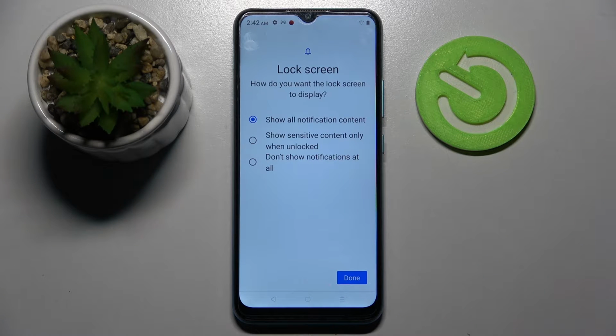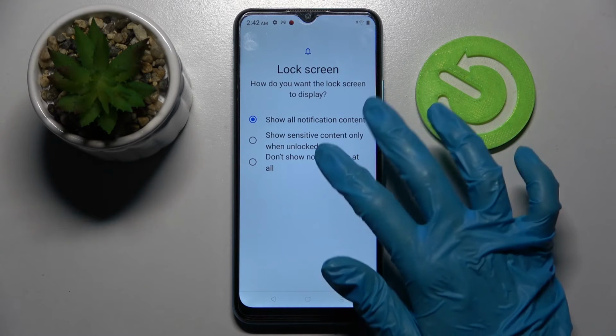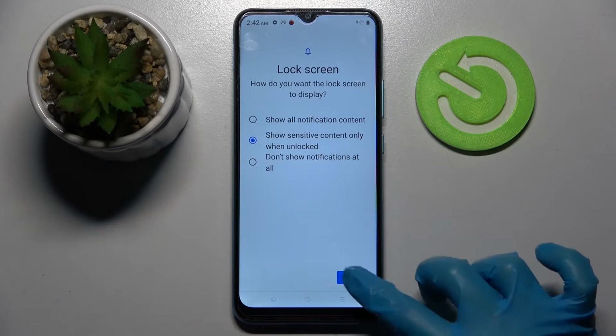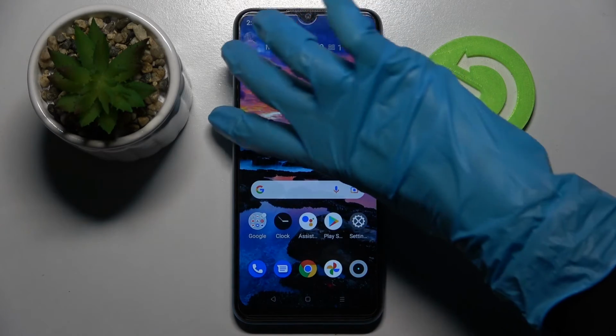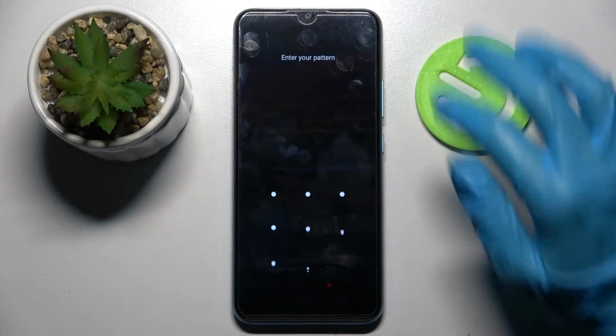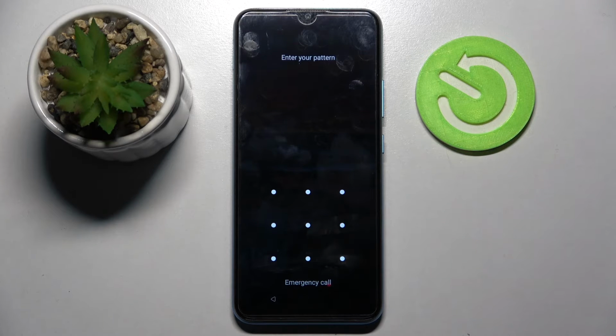Over here you need to select how do you want the lock screen to display your notifications. I will go with Show Sensitive Content Only when unlocked, so I have to click on this option and tap on Done. Now when I turn off my screen, then turn it back on, I can see that pattern is now required.